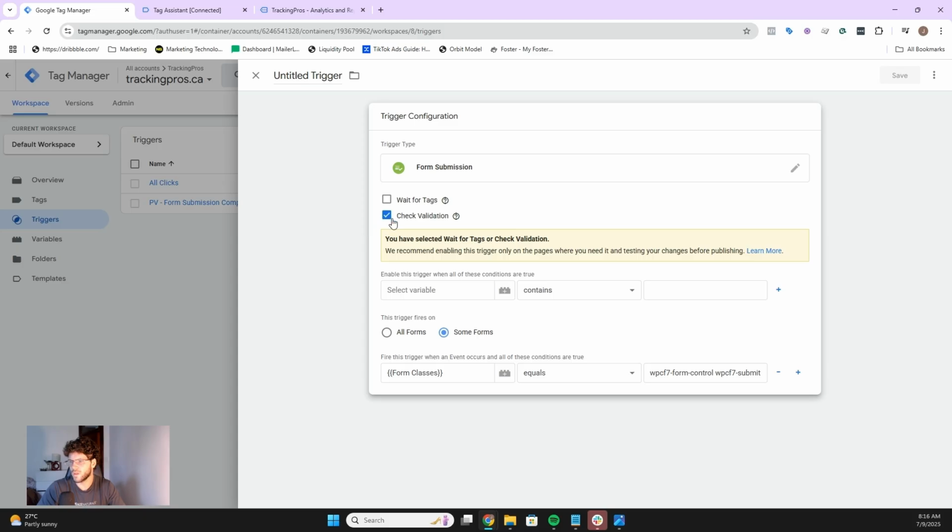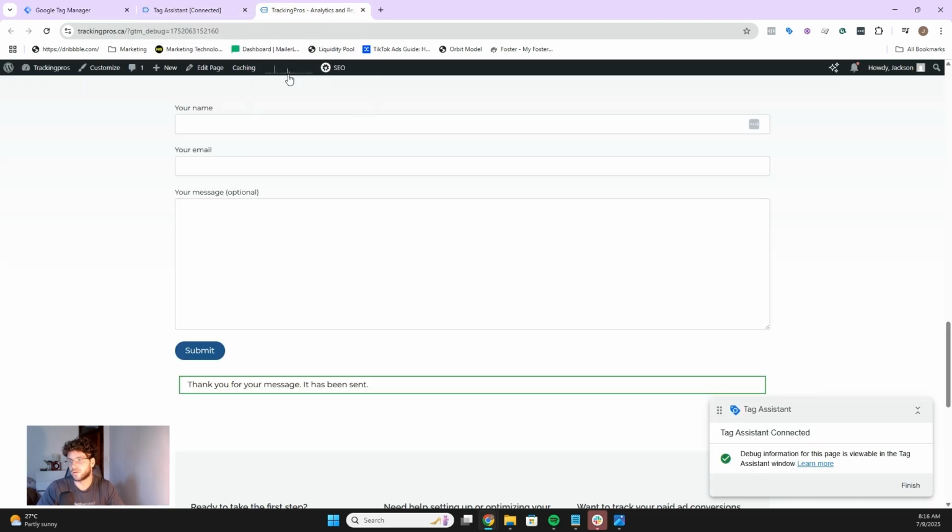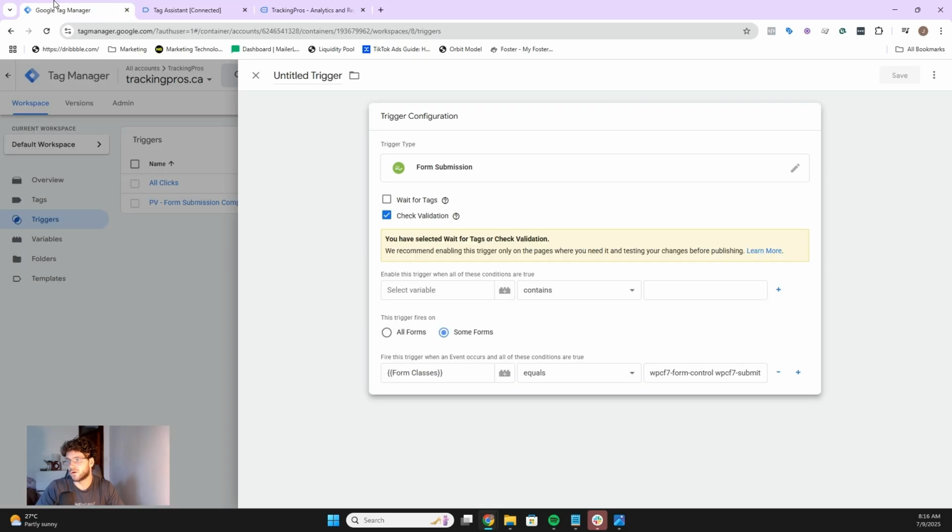One of the things that I found with this form submit trigger is that it can fire on improper submissions. So if somebody doesn't add their email to the field, and this is a required field, and they press submit, it'll essentially trigger on the submit button, even though the form didn't go through. So it could misclassify the firing event. And so you want to do this check validation, and this will essentially only fire if the form is successfully submitted.